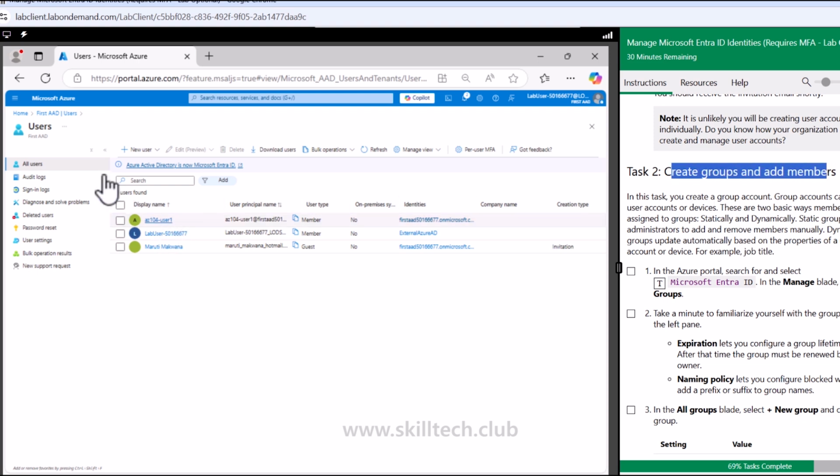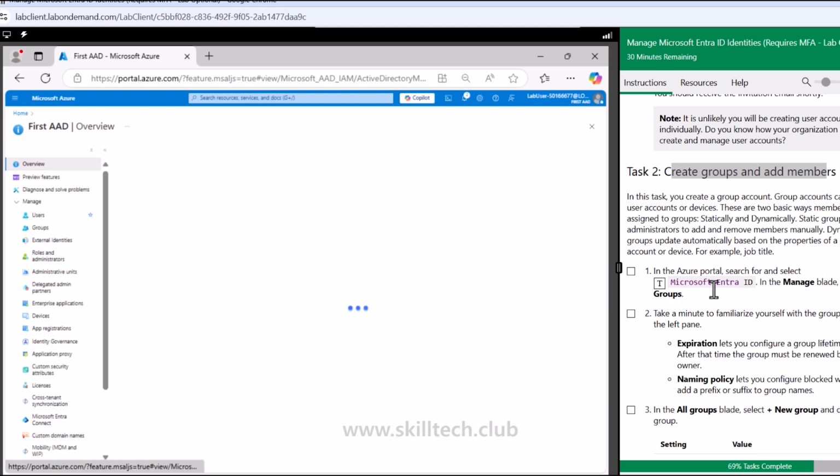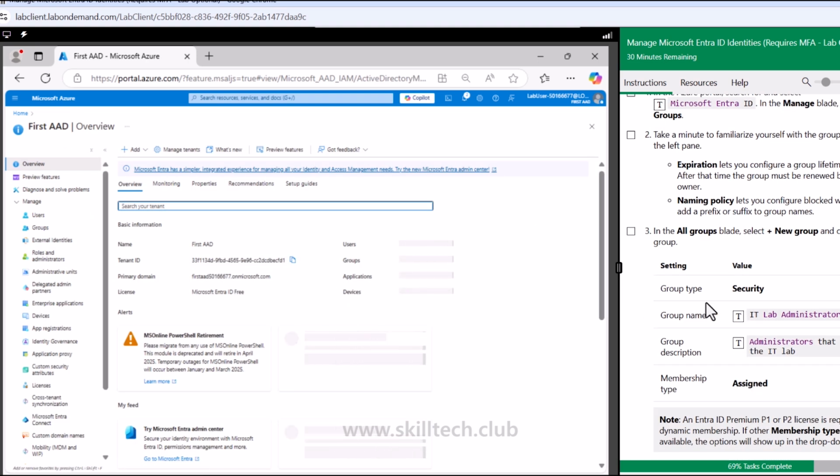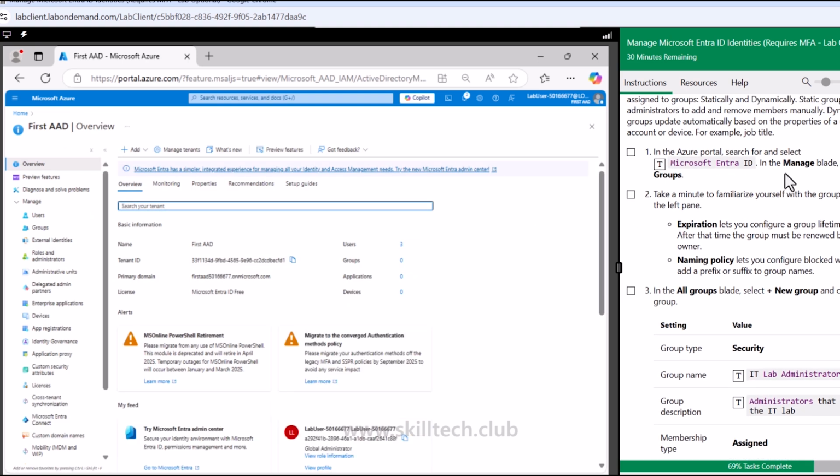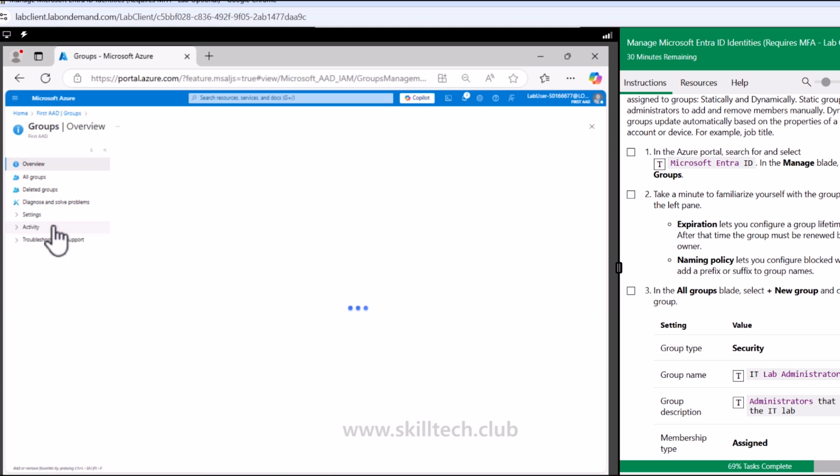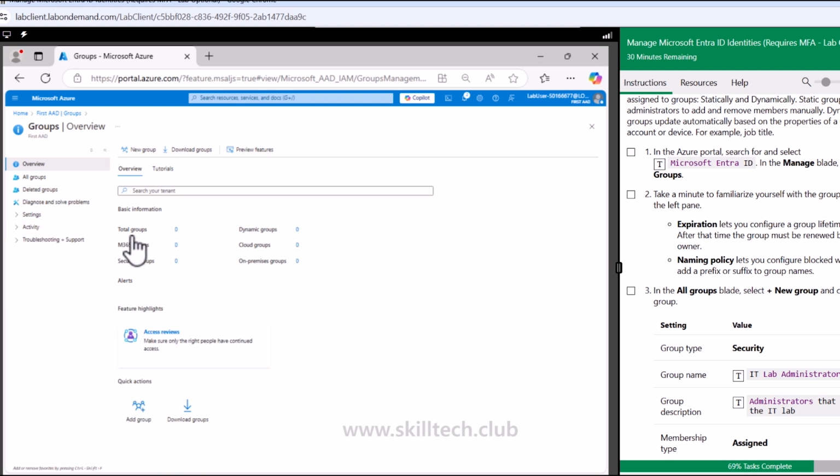So let's click on Active Directory users. Inside this, we are going to focus on Microsoft Entra ID, and then we have the Manage blade section, and then we are going to select Groups, which is this one. So let's click on Groups. Inside the Groups section, we are going to configure this.